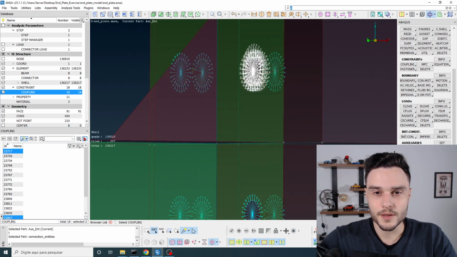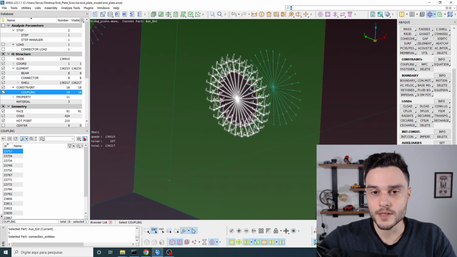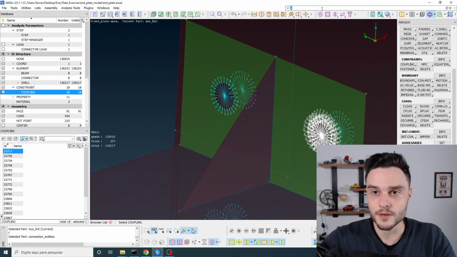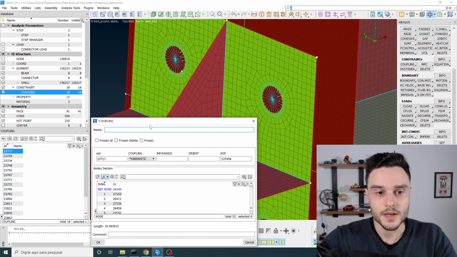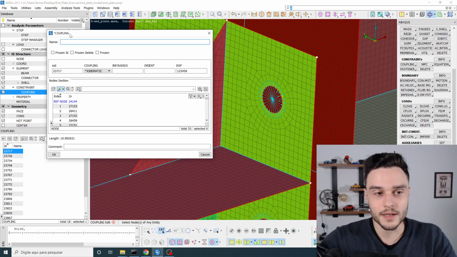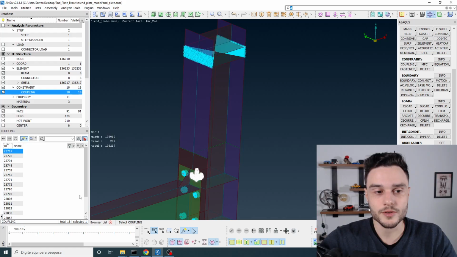For example, this coupling here I created manually, just this one. The other ones I created by using the bolt tool, right? So this one here, if I double click on it, you see that the coupling card has this appearance, right? However, if I go to this coupling, you see there is one important thing in ANSA.